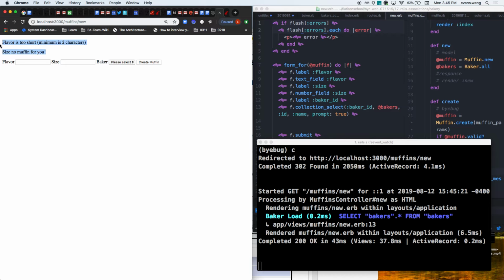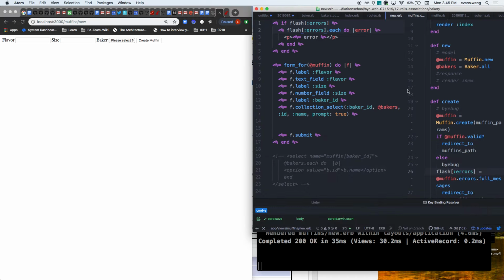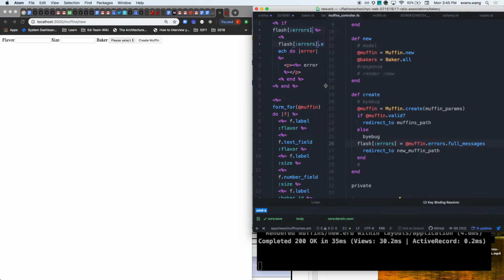That means that if I refresh and it's the new request, will this still be here? Nope. Wow. So remember, the redirect gives you a brand new request because the redirect is saying, hey, why don't you do another get to this new muffins path, which is muffin/new, all right? I love that smile, it means it clicked.